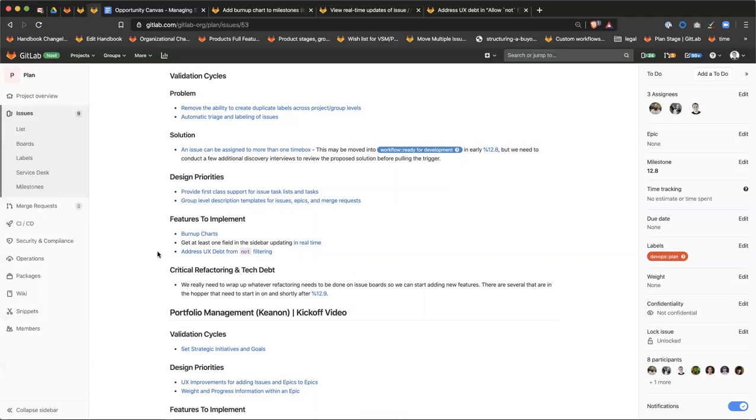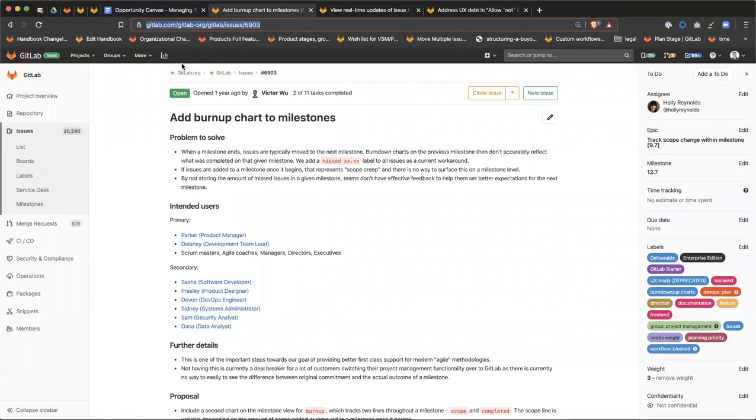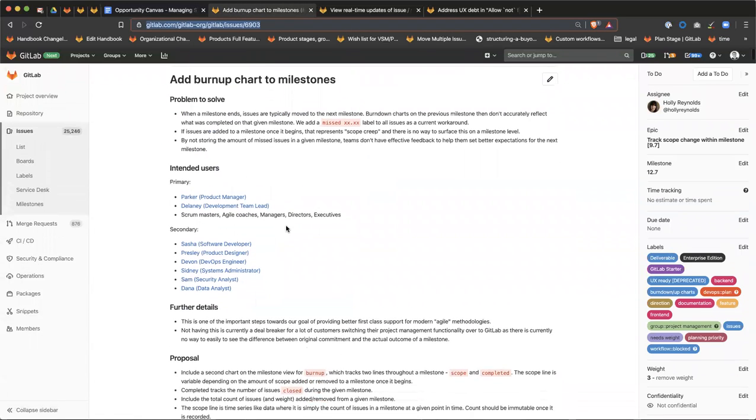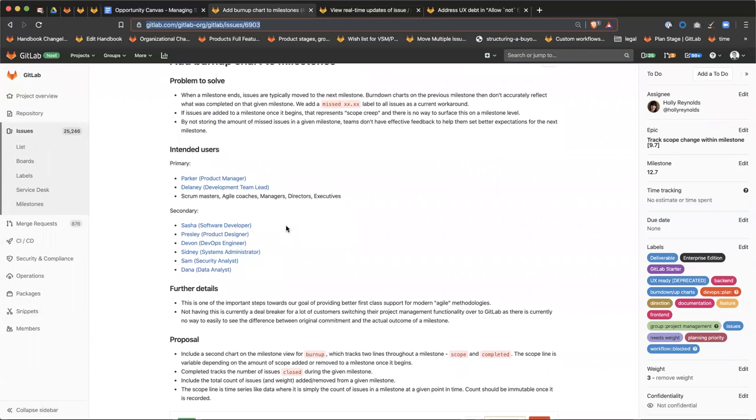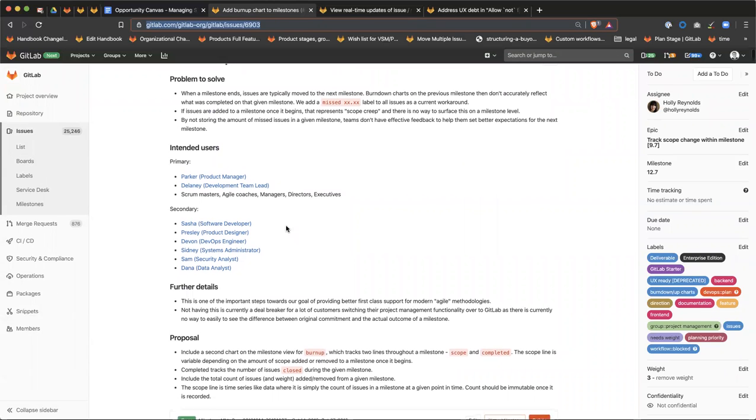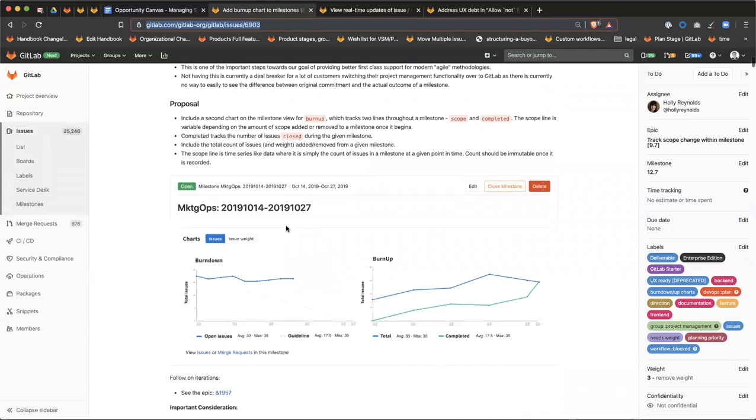Specific features we're going to look to deliver in 12.8, burnup charts is one of them. And this kind of goes in line with the theme of trying to better report on scope change and movement within a milestone. Right now, the burndown chart isn't very historically accurate, as in if I were to add a bunch of scope to a given milestone, it's not very indicative that that's happening. So I could complete 5 issues on one day, and I could add 5 issues one day to that milestone, and this line wouldn't move.